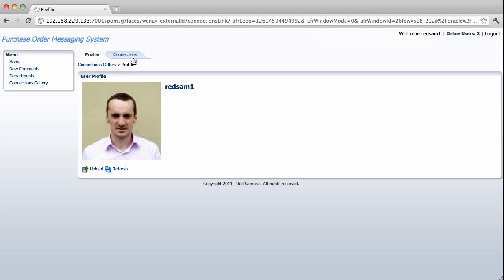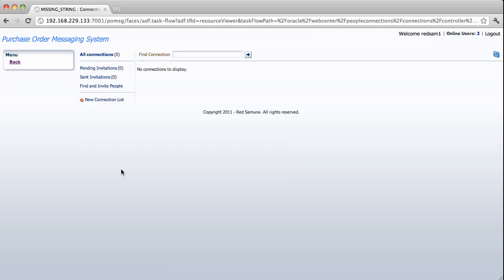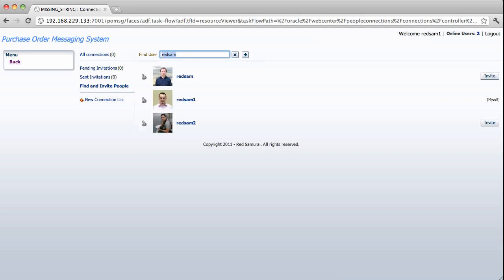Then under connections, we have an out of the box standard WebCenter component called People Connections. This component allows you to connect to other business users from the system and have direct communication without being attached to a certain business context. As we saw previously, I can click on Invite and Manage Connections here. There's an option to find and invite people. Let's search for the users in the system.